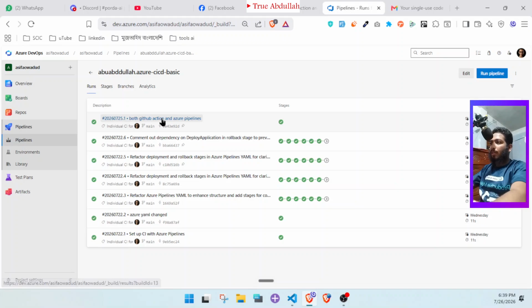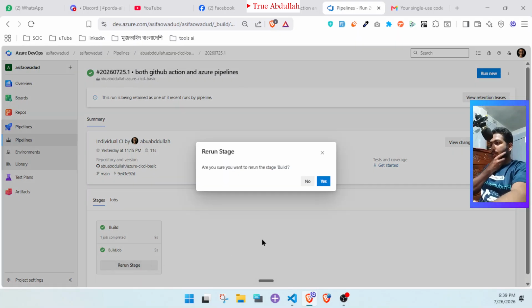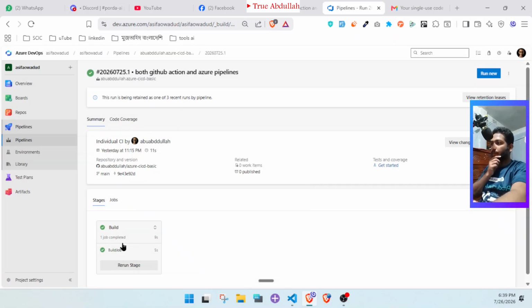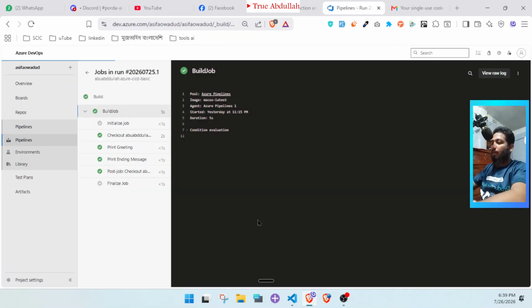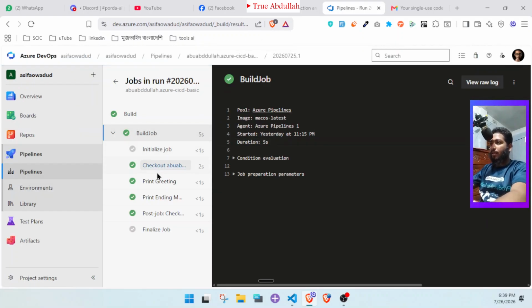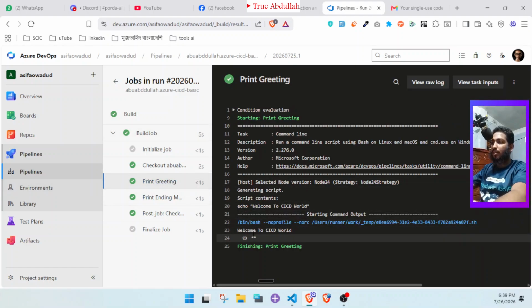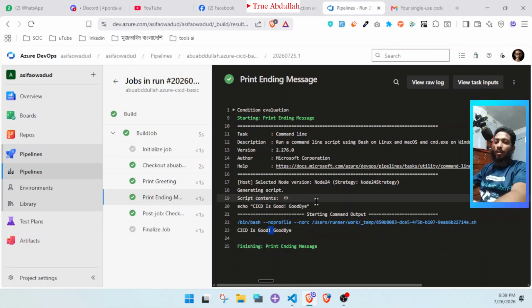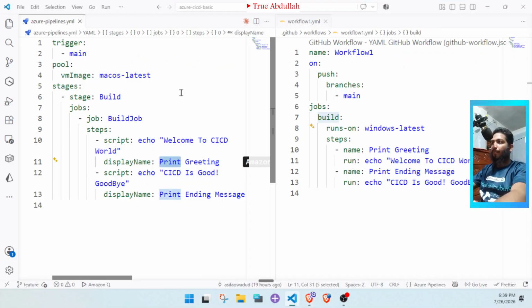So here you can see the Azure pipeline. This is executed, and let me show you the stages. Let me open it. Okay, so you can see the stages, like the print greeting stage and the print ending stage. If I open the print greeting stage, you can see this is the print message, then the print ending message. So this is the difference between GitHub Actions and Azure Pipelines.